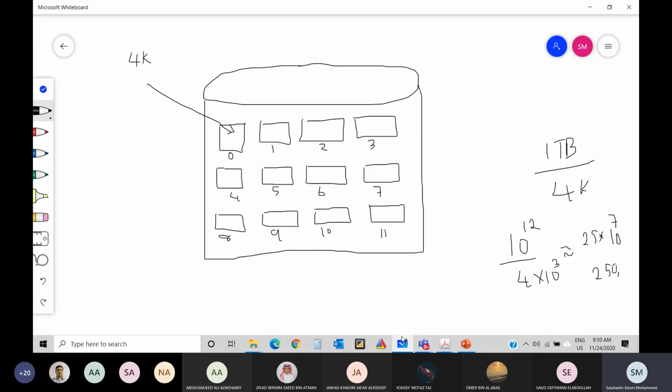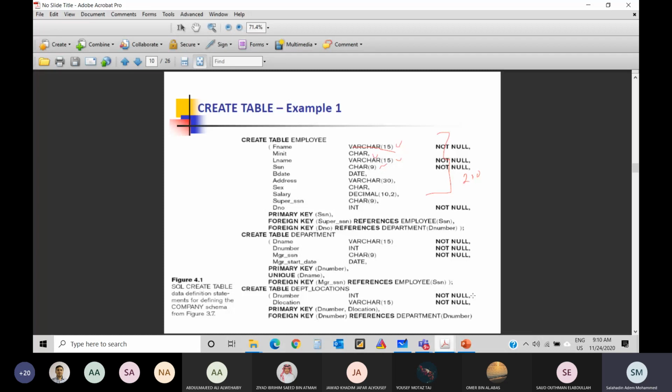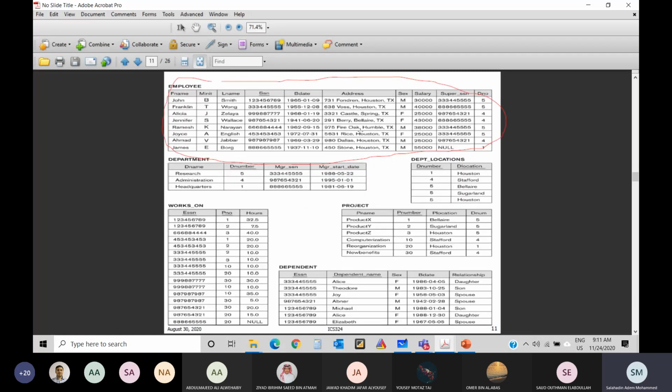So if we assume that every employee takes 200 bytes, that means he will take 200, 200, 200, 200. All of them will be 200, and of course department locations. This is how many will they take, for example? If this is, for example, 30 bytes, this is only maybe 4 bytes. This is 34 bytes. So each record here takes 34 bytes. Each record here takes 200 bytes, for example.